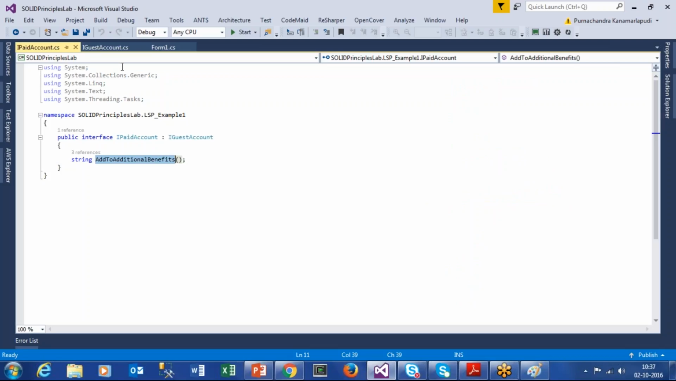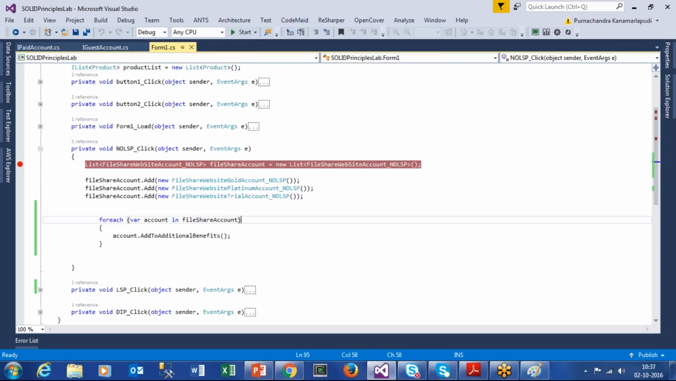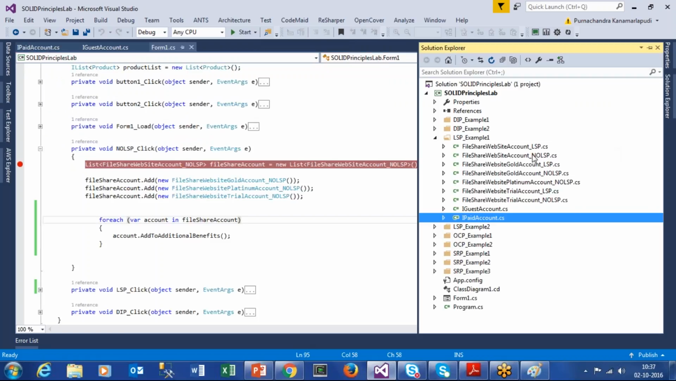But again, you see, ProvideSpace should also be available to the paid customers. So for that, I have implemented the IGuestAccount interface in the IPaidAccount interface as well. So at runtime or design time, when I refer to IPaidAccount, I can access the method of ProvideSpace as well. That's the reason I inherited from IGuestAccount as well. Now let's see how I segregated this one.